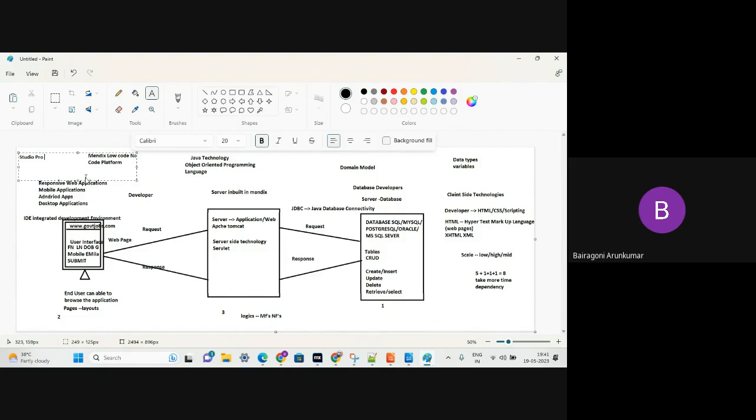Okay, Studio Pro is a desktop software like Eclipse. Generally, where will we be developing Java content? By using Eclipse, right? Or MyEclipse, or NetBeans previously. But now here, Studio Pro is the only software with which you can develop this Mendix application.